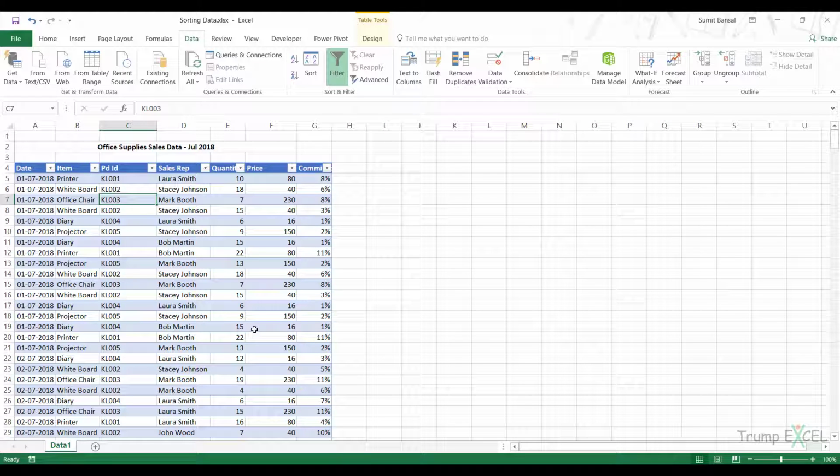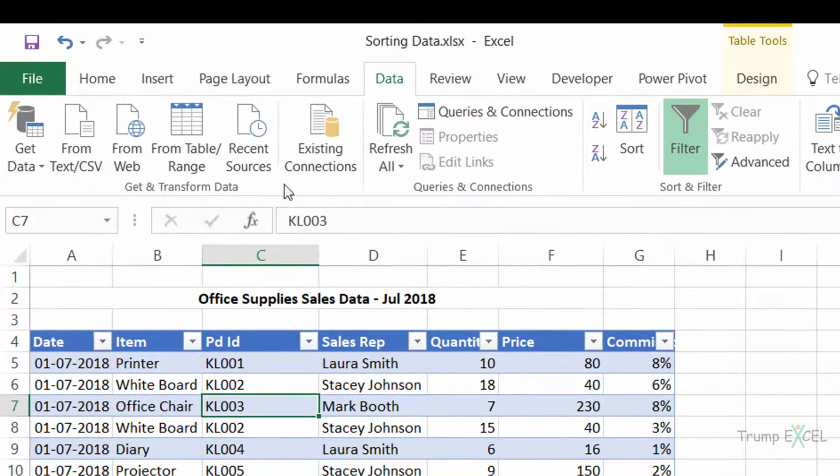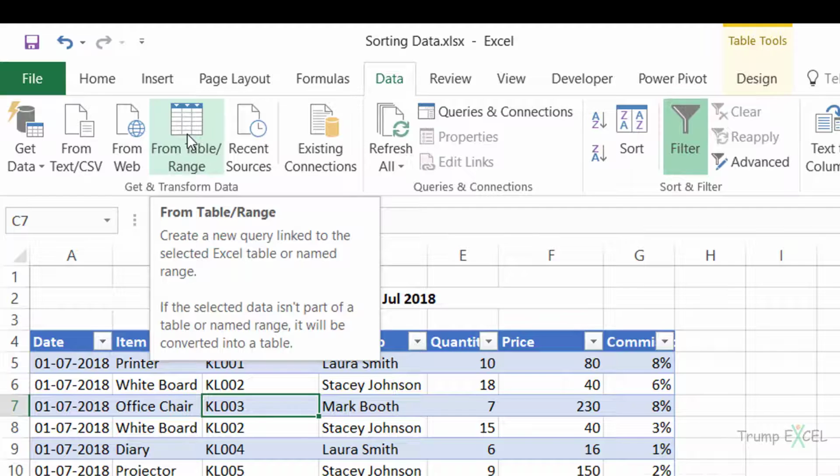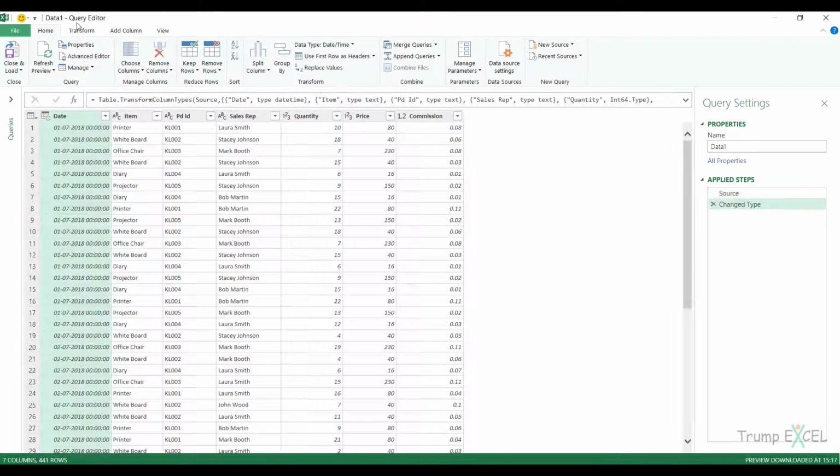I'm Sumit Bansal, and in this video I'm going to show you how to sort the data in Power Query. So here I have the data set, and let me first open this in Power Query. I would go to the data tab, and here I would click on from table range. This opens the data in the query editor, and here I have the data.